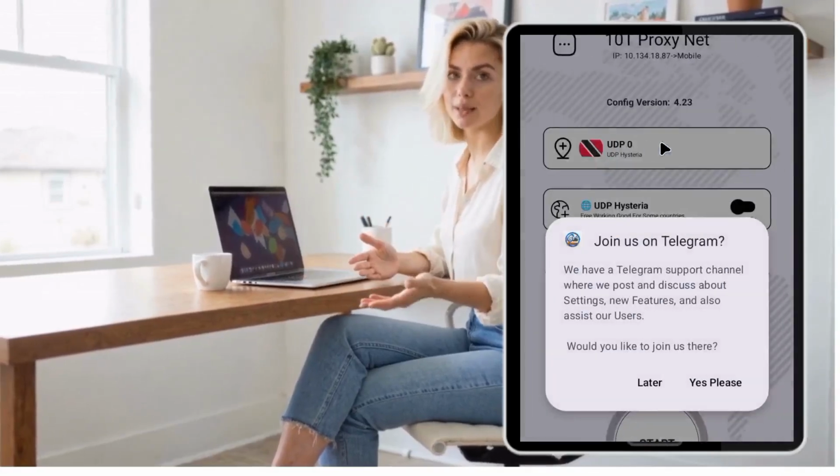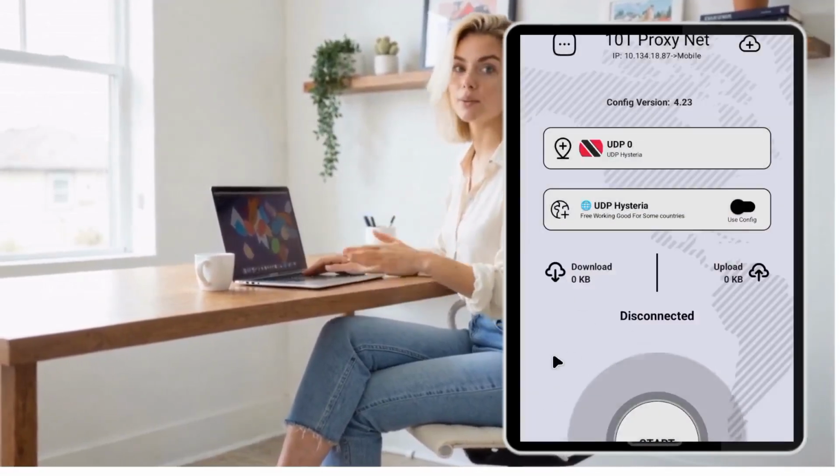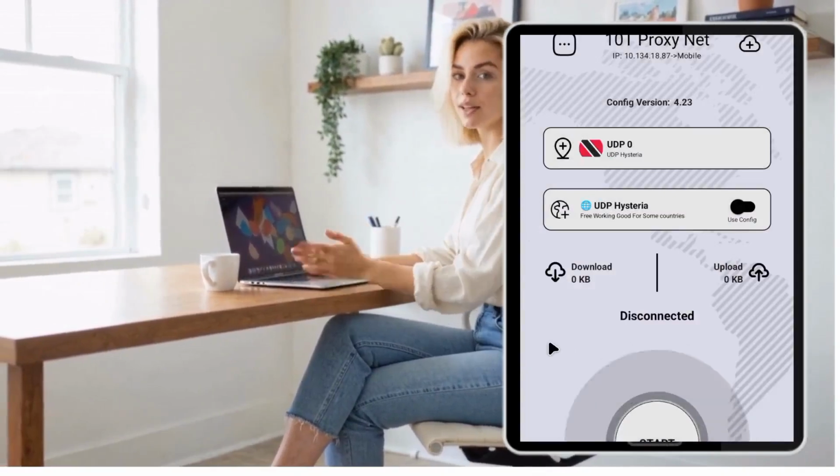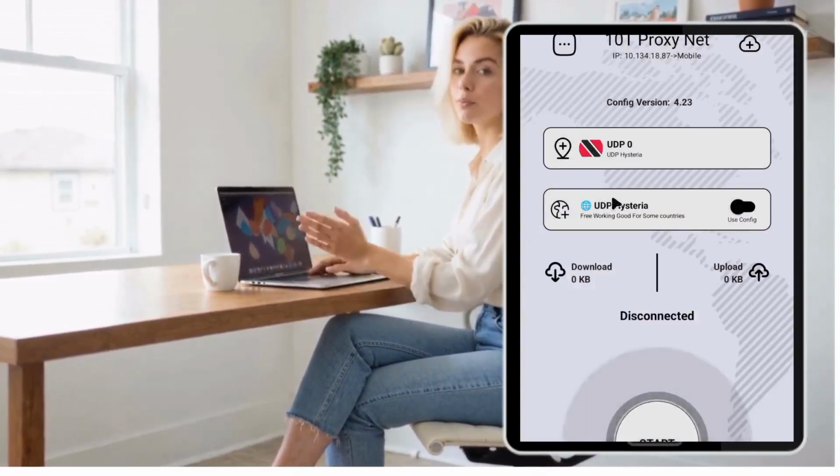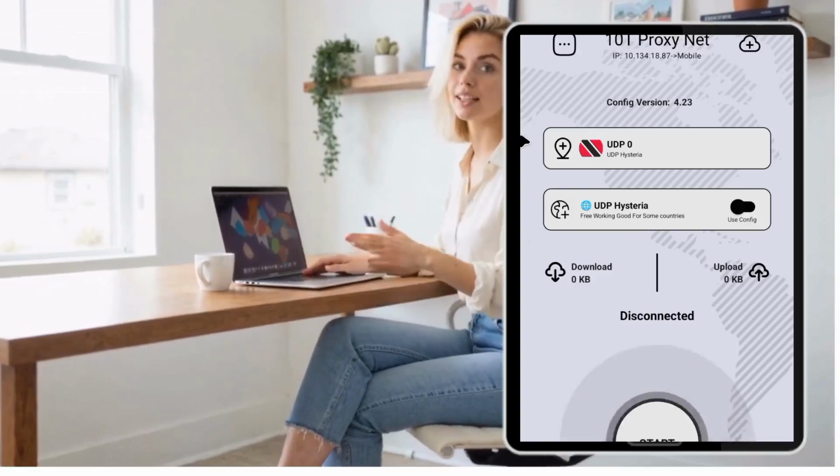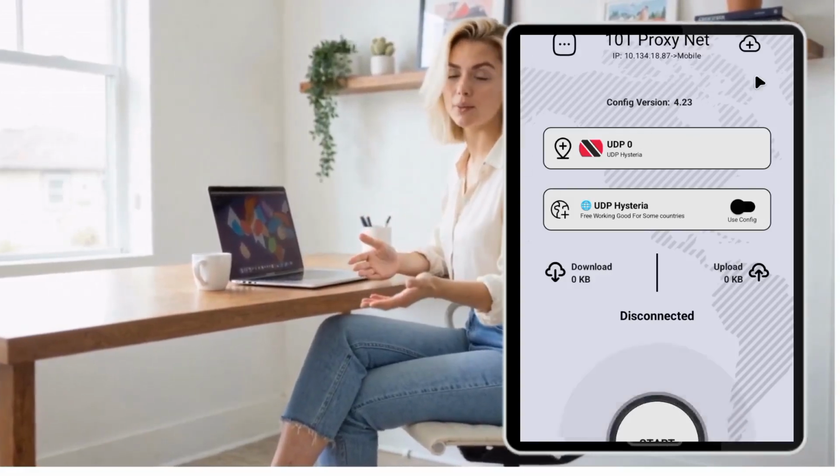Carefully review and accept the terms and conditions presented. Proceed to select a preferred connection method. For optimal performance, we recommend selecting Hysteria UDP.